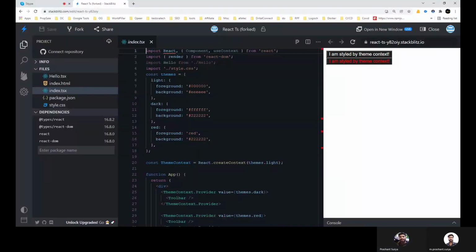Hello friends, this tutorial is about the context in React. Basically we use the context in React to avoid sending multiple values or props to the child or the nested child components.